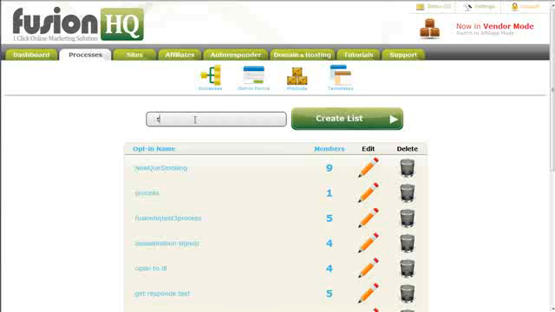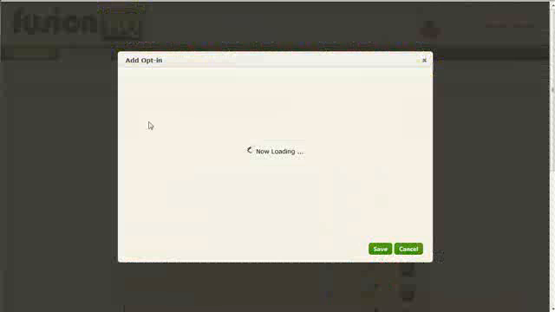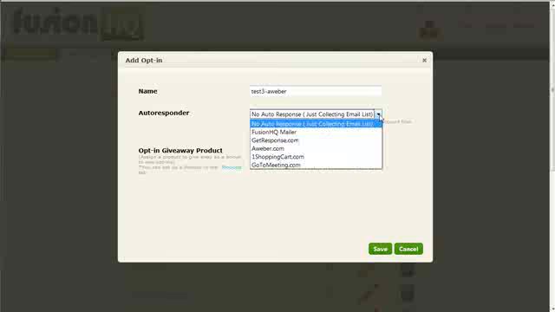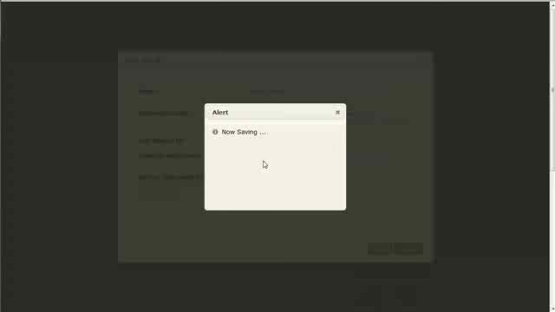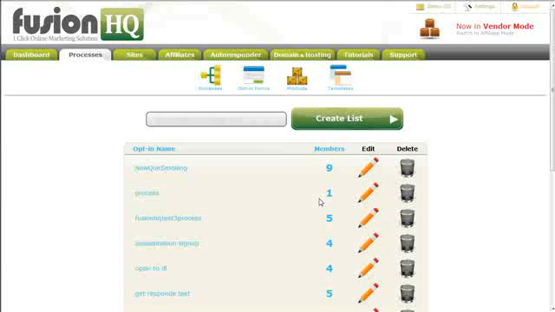So now I'll do, say we're going to add it to an Aweber list. Let's do that. Choose Aweber, and then you put the list name. So you'd have to go into your Aweber, create a list name, and then you put the list name here. This one I created. Click save. Okay, so now we have an Aweber list and we have a GoToWebinar list.